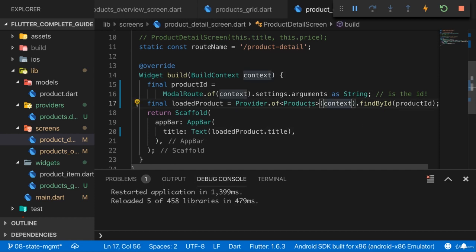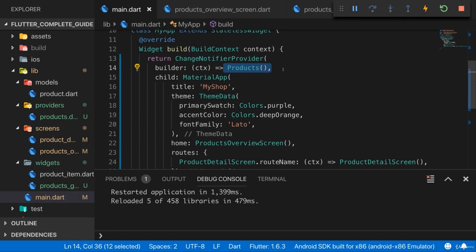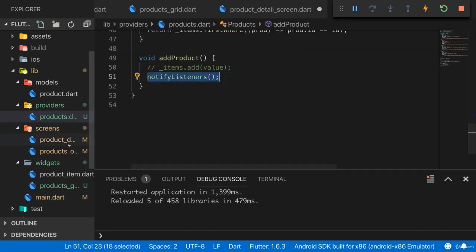And for that, this of method here on provider gives you a special argument, the listen argument, which you can set to false. Now, the default is true, and if it is set to true, which you don't need to do because, well, it's the default, then the build method of the widget in which you're using Provider.of will rerun whenever the provided object, so in this case the products object, changed. The object we're providing here. So if this would change, or the data in there would change, so if we call notifyListeners in there, then all widgets that use Provider.of would rebuild.